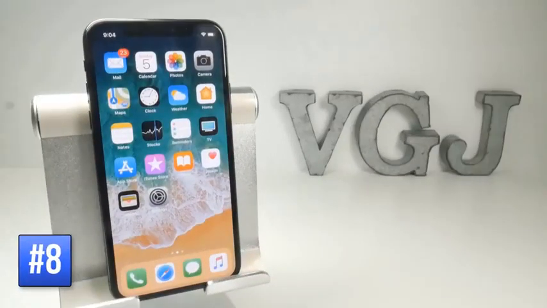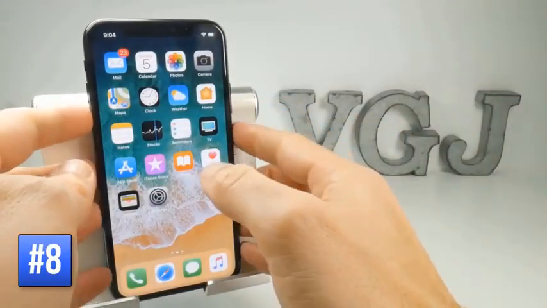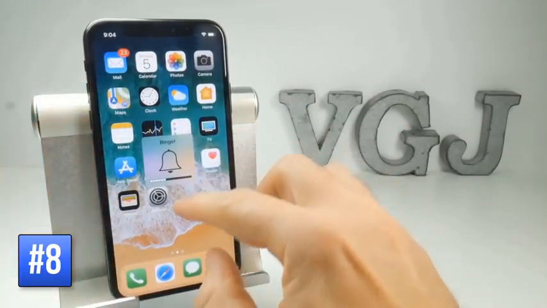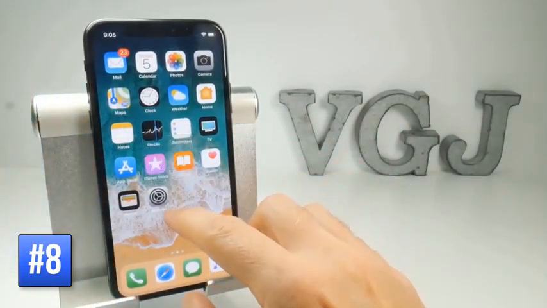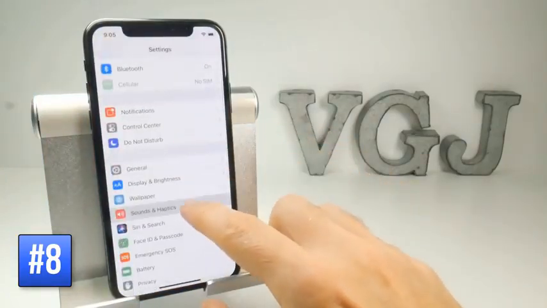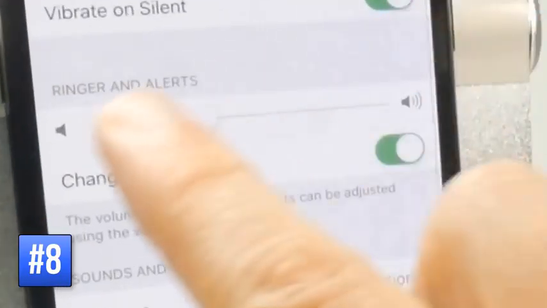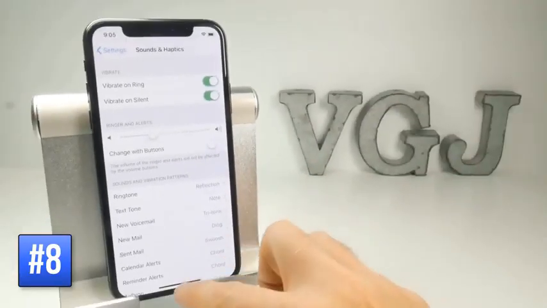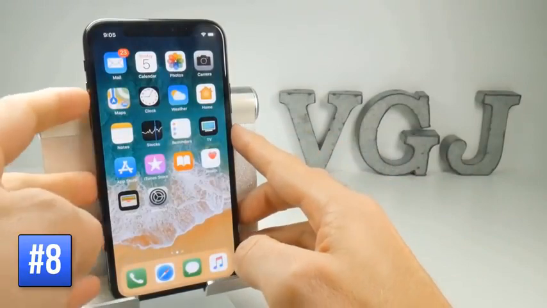By default, when you change the volume on your home screen, that changes the ringer volume. But what if you wanted to just change your volume on the entire device instead? To do this, go to Settings, then scroll down to Sounds and Haptics, and you have the ringer and alerts option here. If you toggle Change with Buttons off, now when you're on the home screen, you'll be adjusting the system volume instead.